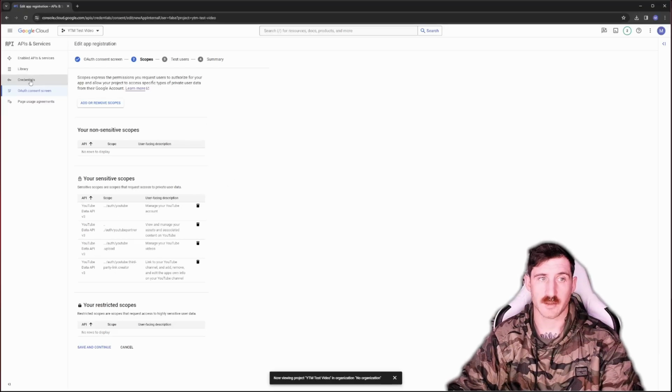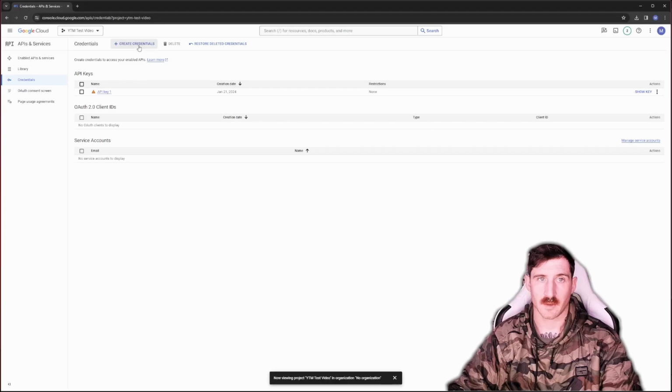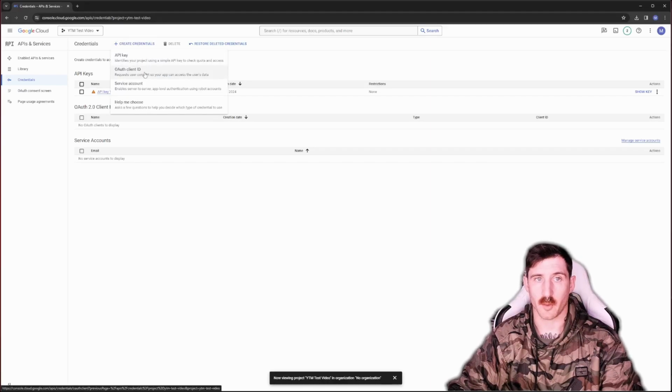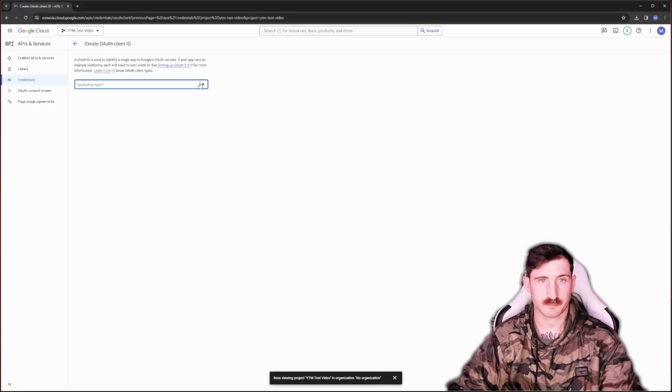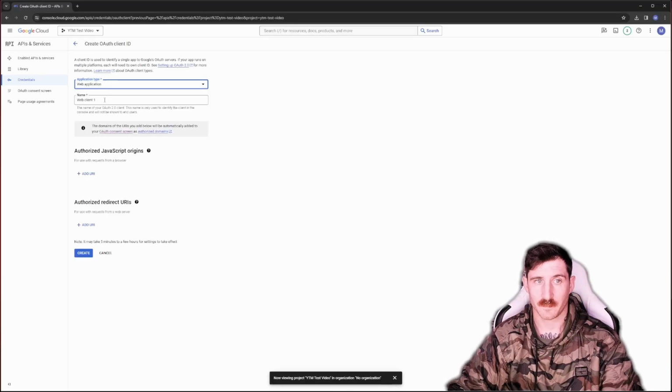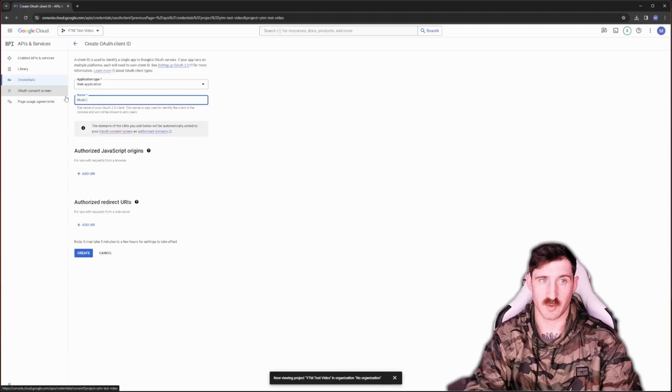Now we're going to go back to credentials, create credentials again, and now we can create our OAuth client ID. Application type, this is very important. You need to click web application. It's the very first one. Name, again, I just call it music player.